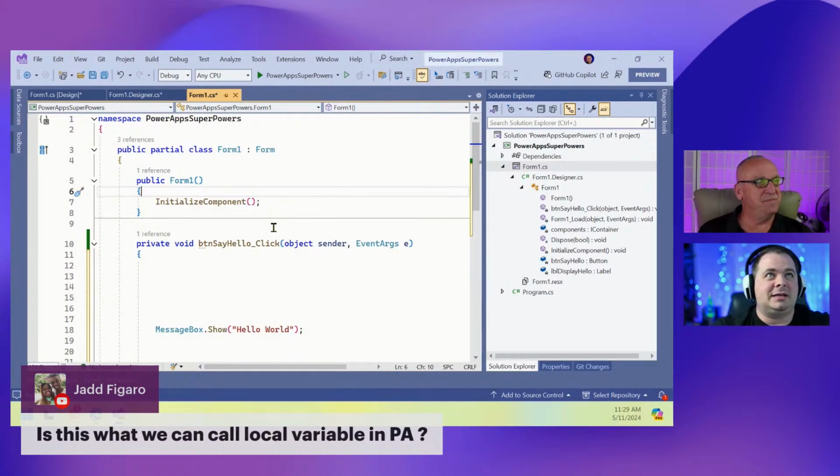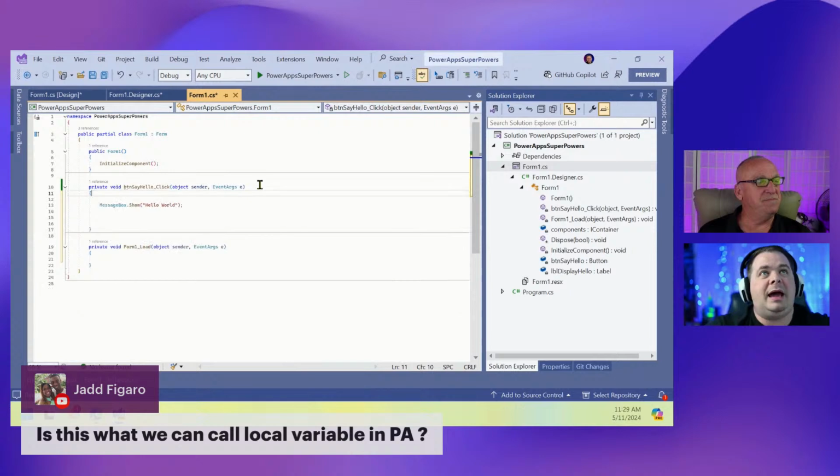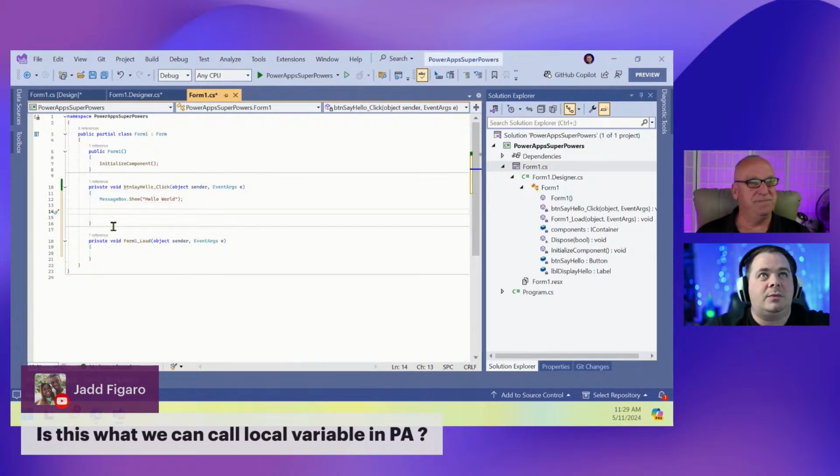Okay, so let's look at the top here. Let's look at all this code that we have. This is all the code that we have, generally speaking, for this. Now we have designer code, but right back there.